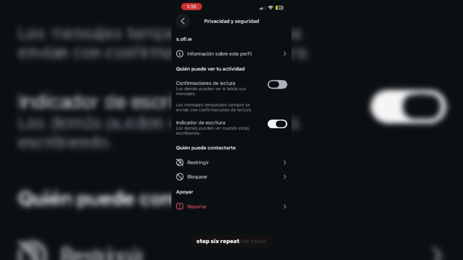Step 6. Repeat for other chats. If you want the setting in multiple conversations, repeat the same steps for each chat. Instagram currently doesn't offer a single switch to disable read receipts for every conversation at once. And that's it. Now you know how to turn off read receipts on Instagram in 2026.